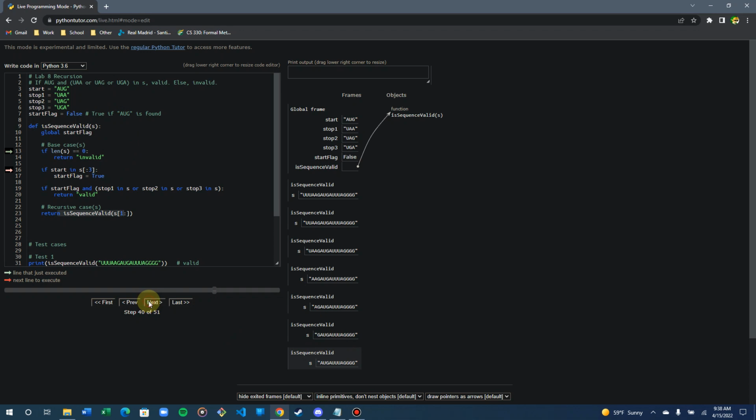But now what happens when you actually return something? So obviously we now have start flag is going to be equal to true. As you can see, it's false here. I'm going to click on the next line, and it's set equal to true. That means this is going to be entered. So it's going to have the start flag equal to true. So it's going to say if true, and it's going to check if any of these other three are in S, which it is. So it's going to return valid. So boom, this has a return value now.